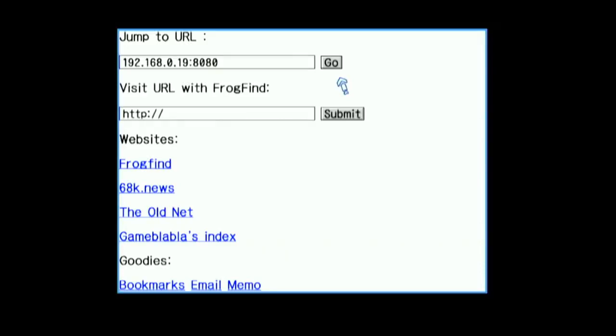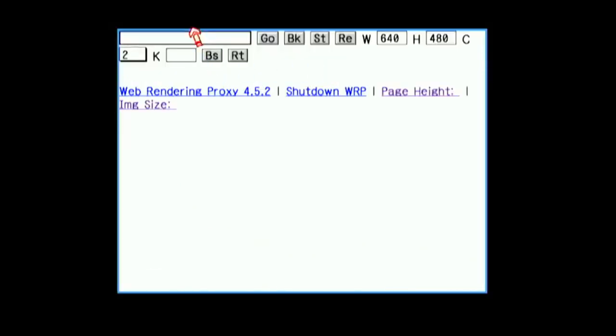Now, unfortunately, the browser service will not work on this thing. Eventually, this might be fixed, but for now, it's not. So WRP it is. And that allows you to select the resolution, color count, and so on. In fact, I can even remove the color setting because it's simply not working.